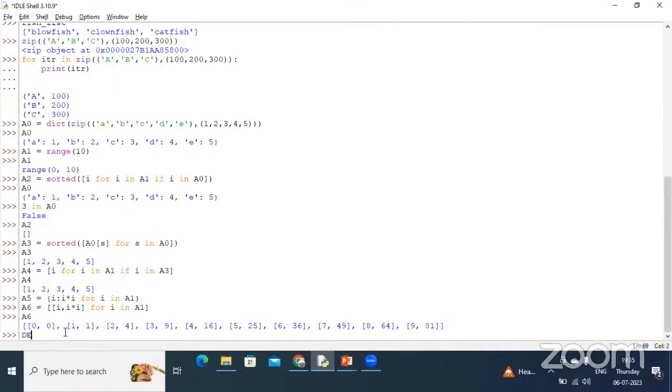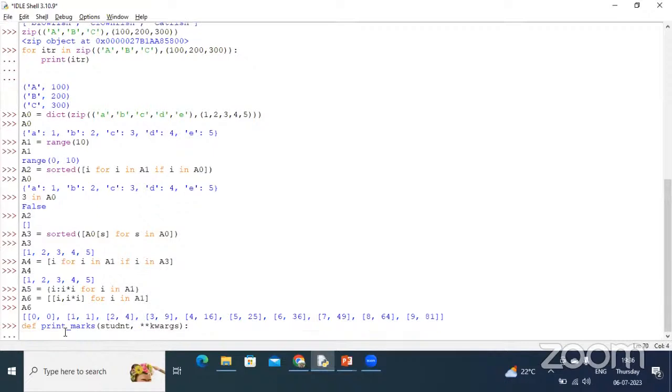Suppose I have a function which prints marks, which will take the student's name, and it needs to print a combination of the paper the student has appeared for and the student's marks. So in such cases, what do we do? I will explain what I'm trying to do. Dot items.